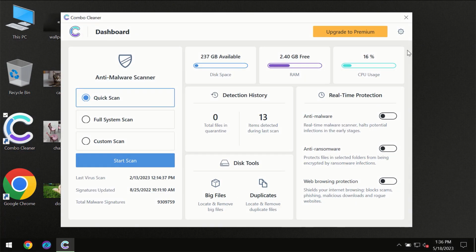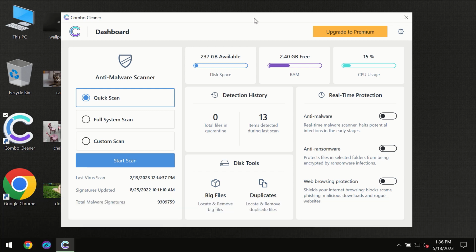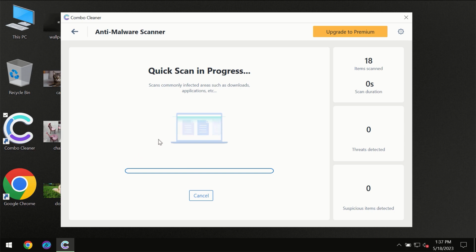After you have successfully downloaded and installed Combo Cleaner antivirus, for the first time the program will be initially in the trial mode, so only quick scan option is available. So you need to click on Start Scan button, and then the scanning will immediately begin.